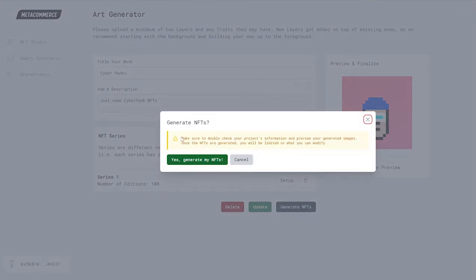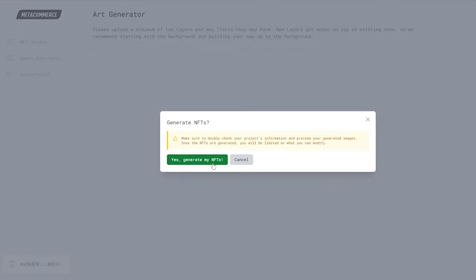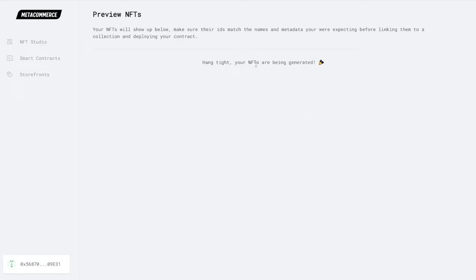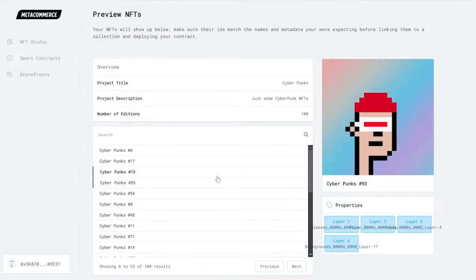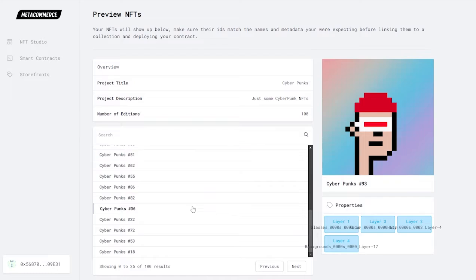And then you have to make sure to double check your project information and all of that. If everything looks good, just simply click on yes, generate my NFTs. And then it's going to be generated over here. And as you can see, hang tight, your NFTs are being generated. So let's just wait for it to be generated, then we'll continue. All right, so over here, as you can see, this is how it looks.